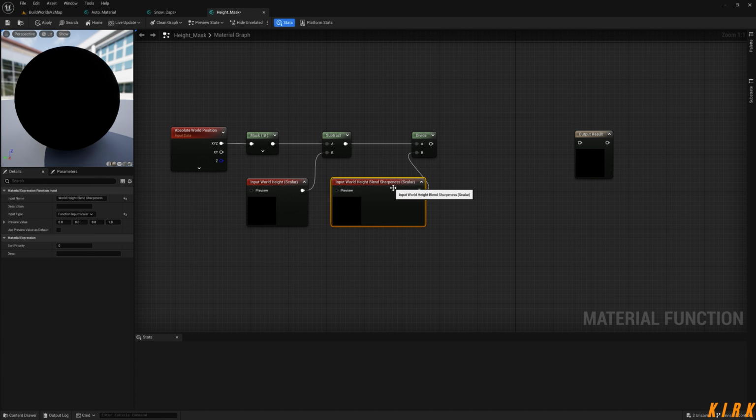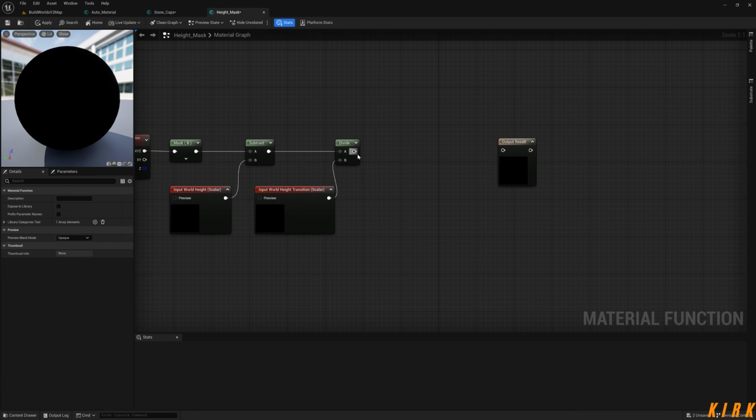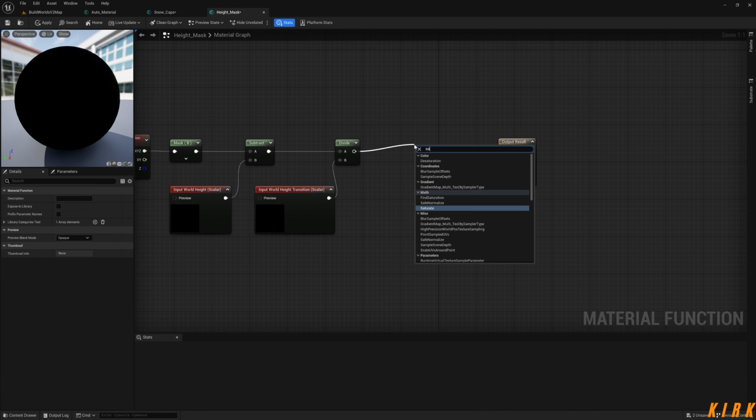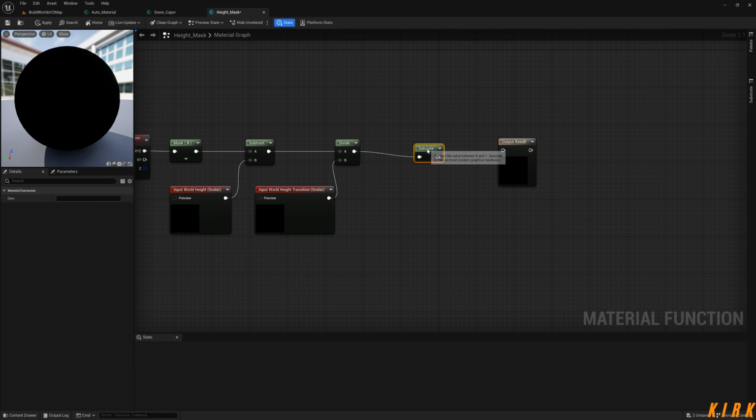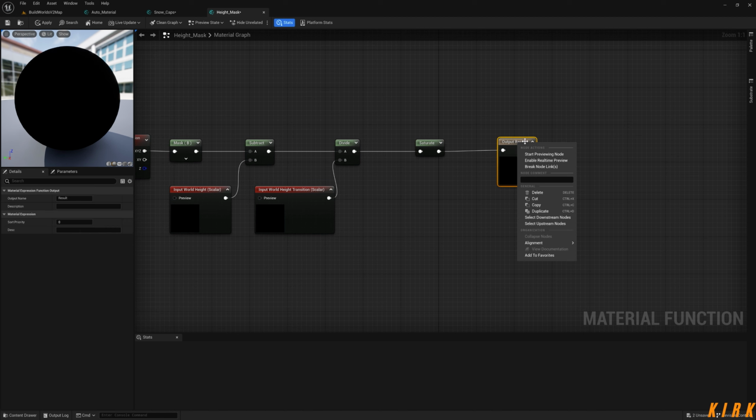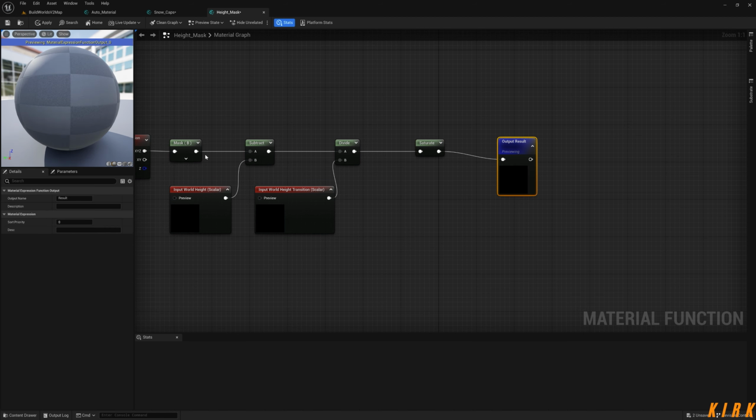I feel like I've not spelled sharpness right, but I'll tell you what, because of that, I'll delete that. World height transition, like that. We'll do that. We can simply drag off that divide and get a saturate node, because I've got to clamp it between 0 and 1. I'll throw that into the output result. I'm going to right click on there and start previewing the node.